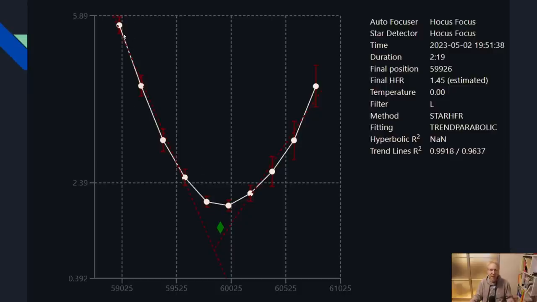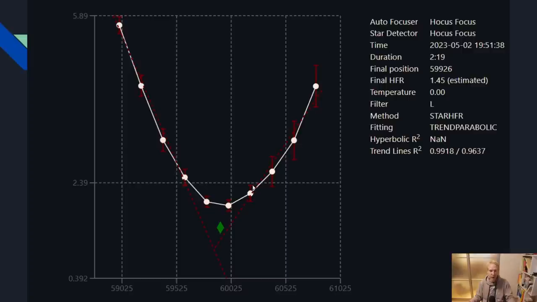And so we're able to see that as I move the focus point, I'm seeing a smaller and smaller half flux radius, and then it goes high again. This is exactly as expected. This is called a V curve because in theory, if we didn't have any atmosphere, we were in space and everything was perfect, we'd see a perfect V shape, a perfect angular V. It's not the case in real life. In real life, this can be approximated by a hyperbola, or instead of that, you can use trend lines like we have here using linear regression on the points. And we can say the point of best focus is probably around the point where those two trend lines meet.